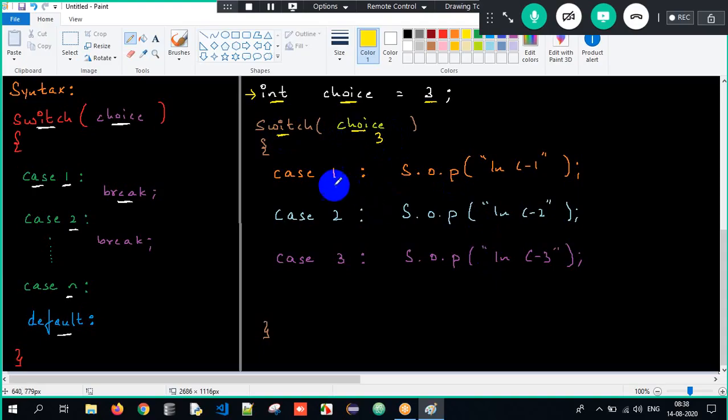Okay. Now I check, is 1 equal to 3? No. It is used for character comparison, I told, right? Is 1 equal to 3? No. Is 2 equal to 3? No. Is 3 equal to 3? Yes, this is true. Therefore, in case 3 will get executed. Got the clarity here?